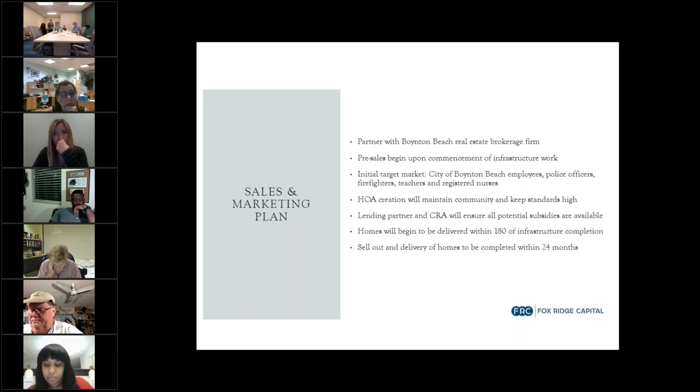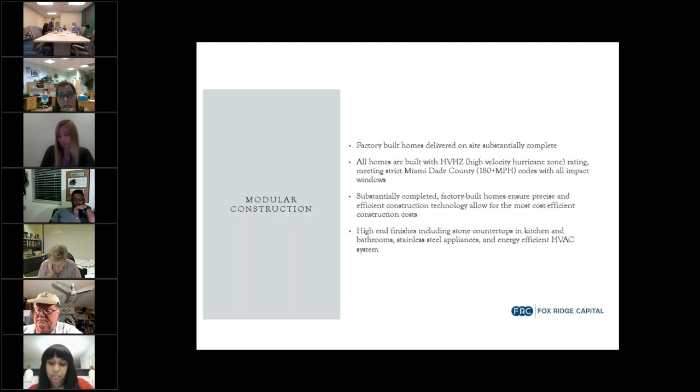So as we'll see on the next slide, we build these houses on a modular basis, which means that they are constructed largely off-site and brought onto site largely completed. They're delivered substantially complete. All of the homes will be built meeting Miami-Dade hurricane standards. That includes roof and structure, as well as all impact windows. All windows will be impact windows.